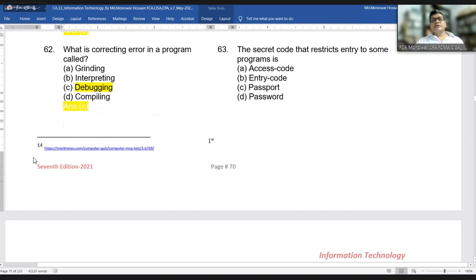Yes, you are right. The secret code that restricts entry to some program is an access code. The options are access code, enter code, passcode. What would be the answer? Access code.